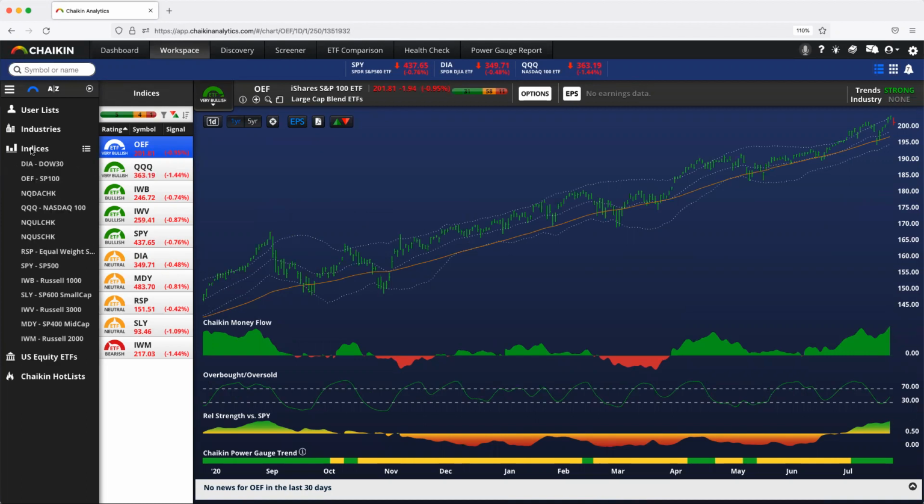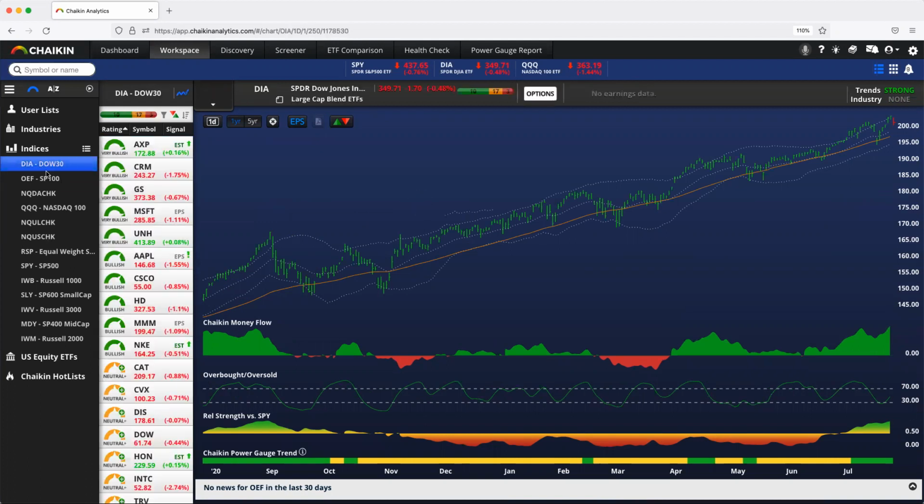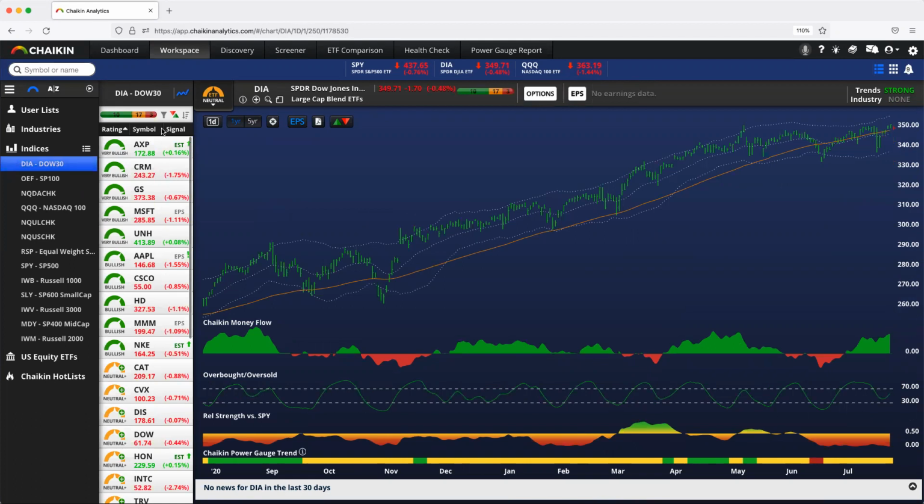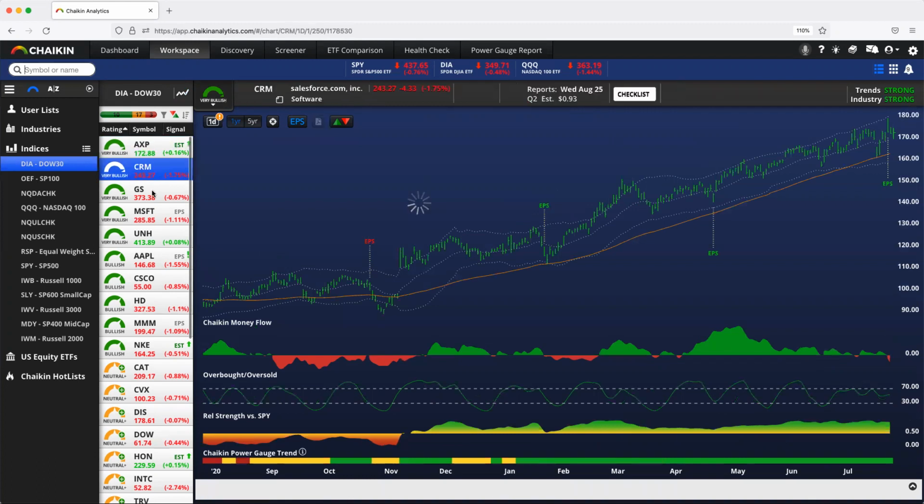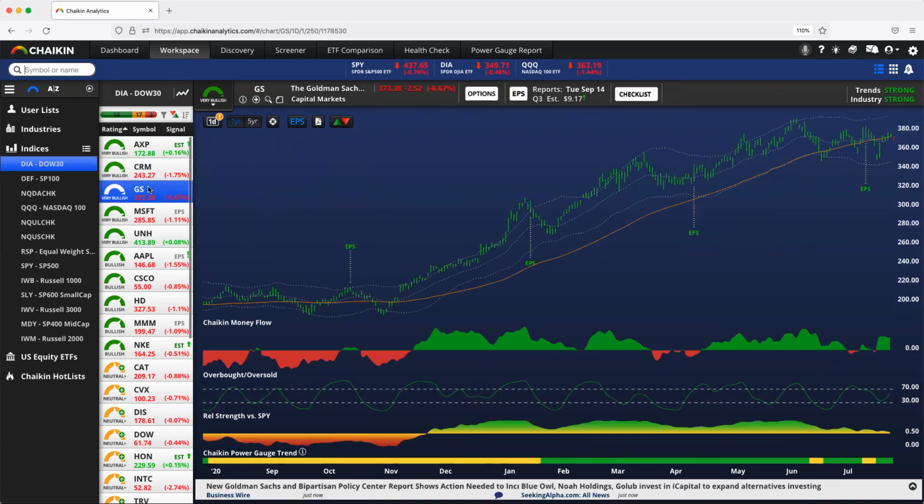for each. If I were to open up the indices list here again and click on a particular index, like the DIA or the Dow Jones, it will now not bring all of the indices into my list so that I can go through each individual index and view the chart. It will now bring all of the individual stocks in the Dow 30 into my list and then show me the chart for the Dow. I can then scroll through and look at the individual stocks that are inside this index.